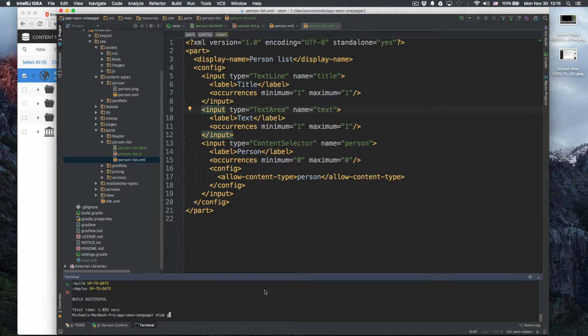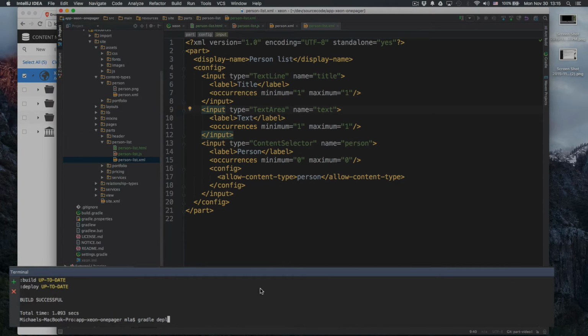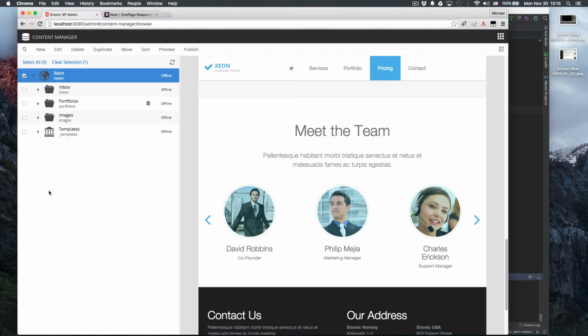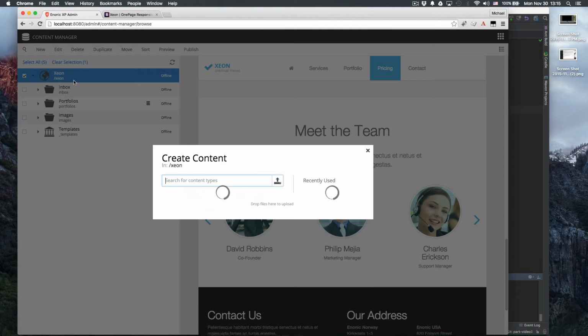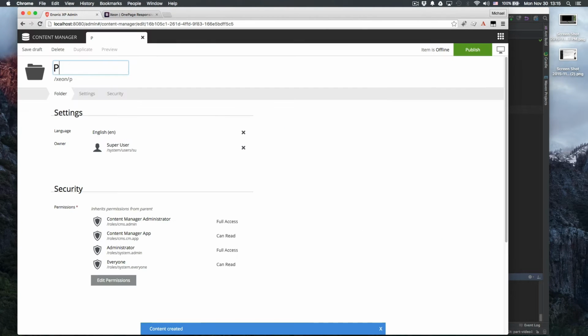At this point, I can redeploy the updated app to show you the forms that are defined by the content type and part descriptor I just added. I'll create a folder for the person contents and add a person content for myself.